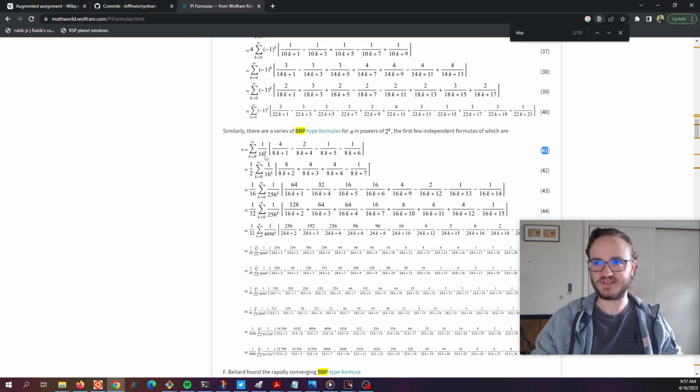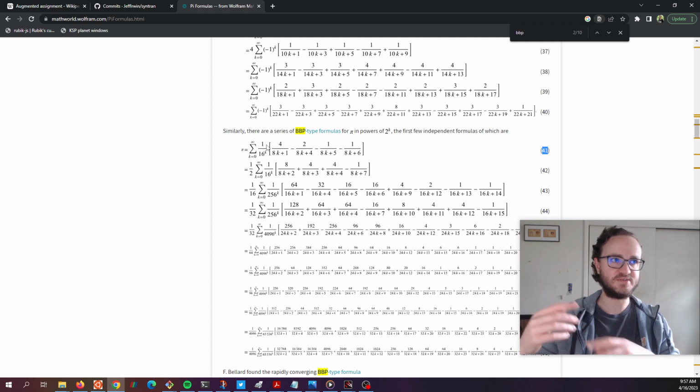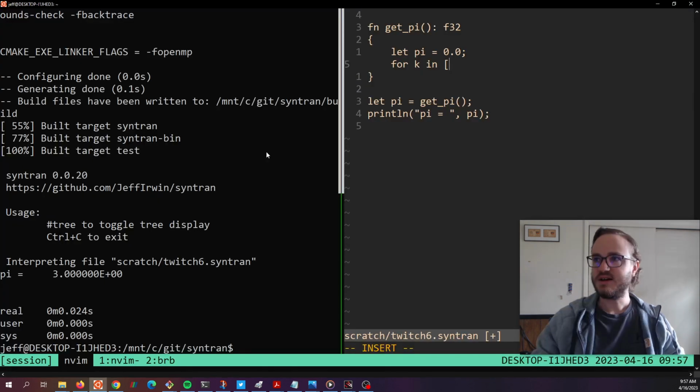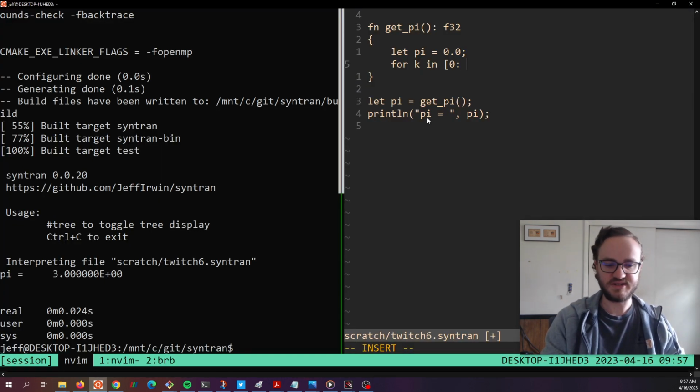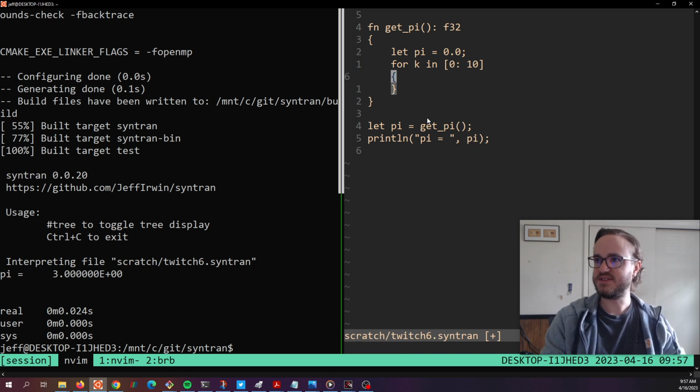The thing you can see is there's this 1 over 16 to the k term. As k gets very large, this term will get very small. So as you get to higher and higher values of k, it will approach 0, and that means we can get a pretty good approximation of pi by just summing a few terms, and it should converge pretty quickly. So I think I only need to do about 10 terms. So we'll do for k in 0 through 10. That will actually go from 0 to 9 because it's not inclusive of the upper loop bound. And then we're going to fill in the body of the loop here.